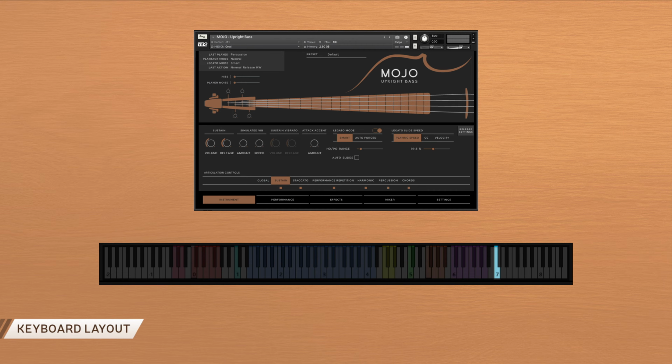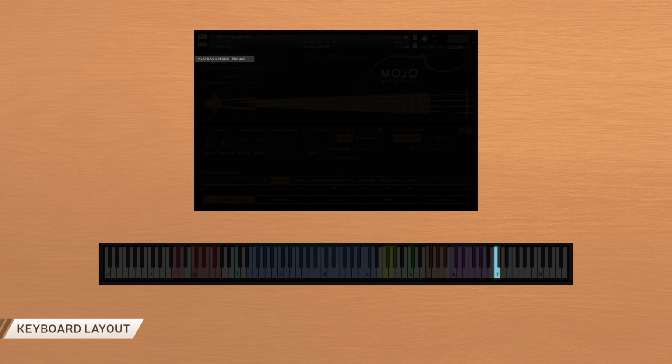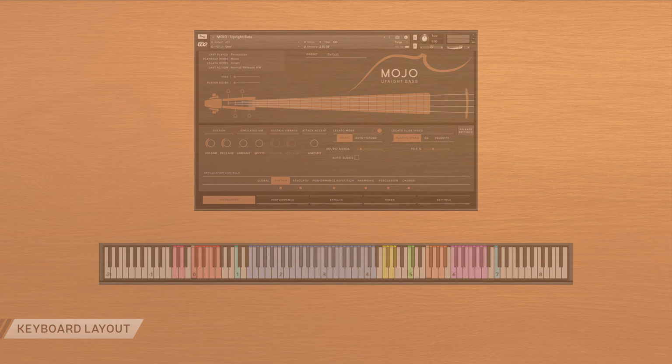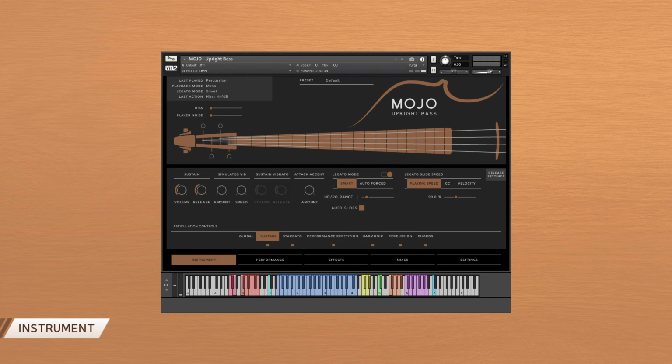The last and final key switch is the blue key at the top, which will toggle between the 3 different playback types in the engine: natural, poly, and mono. This is a velocity-sensitive key switch, so if you hit the key lightly, you will be in natural mode. Hitting a bit harder will give you the poly mode, and hitting it the hardest will give you the mono mode. Okay, let's move on to the Instrument tab section.